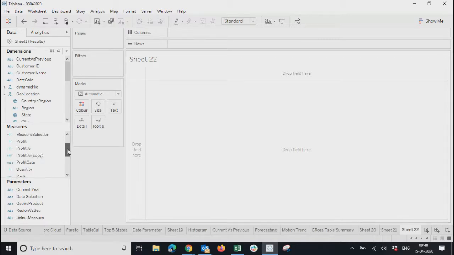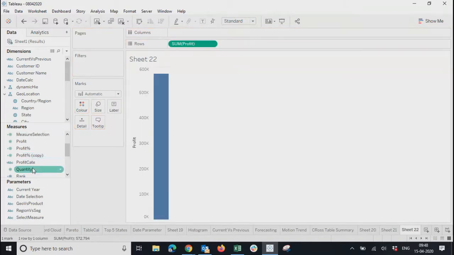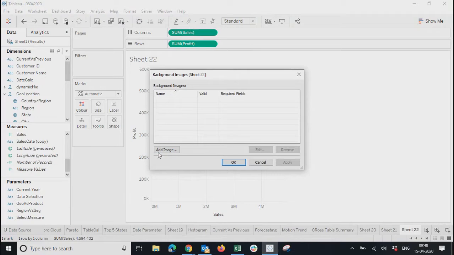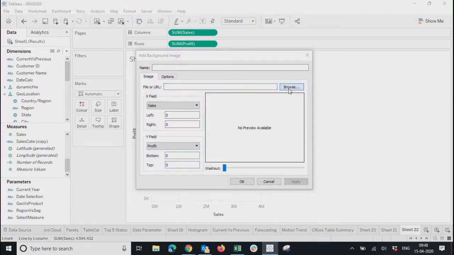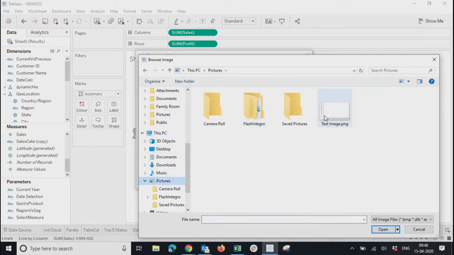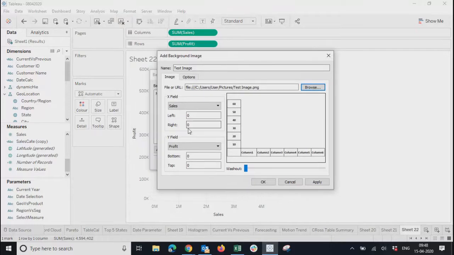So the same thing here. Now what we would do here, we'll go ahead and put profit on rows and sales onto columns, right? This is the chart which gets created. So the x-axis and y-axis are similar to the image which we have taken. So we'll go ahead and do background images, add sheet. We'll add that image. Right over here, left, right, and bottom and top.